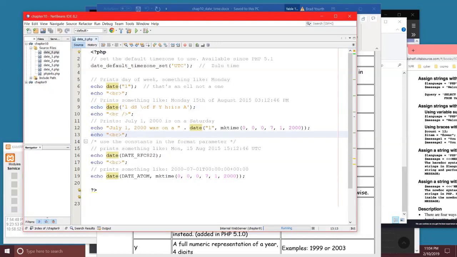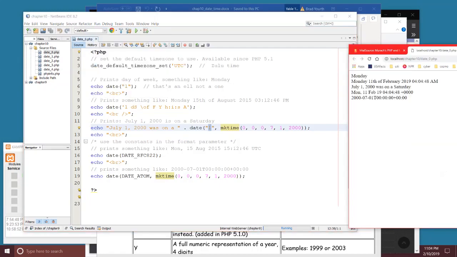Now we can also use make time for the date. The make time function, this is the hour, minute, second, month of the year, day of the month, and year. So that should be July 1, 2000. July is the 7th month of the year. There's the first day of the month, and 2000. And they'll tell us what day it was. This L here will tell us what day of the week it was. So we've got great capability with these format strings with times. I'm just going to give this one a run so you can see how cool that is.